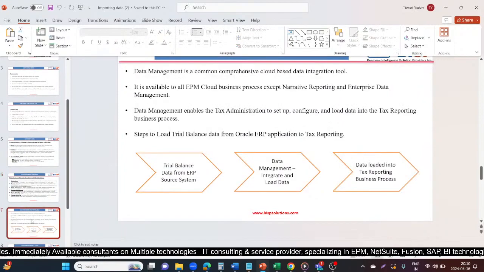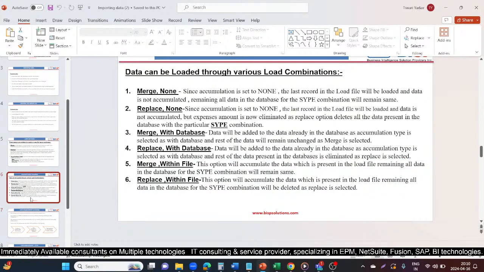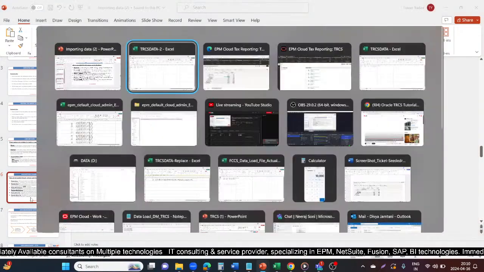Now next is you can load the data through DM, how you can import the data or load the data through DM, that we'll cover in our next session.